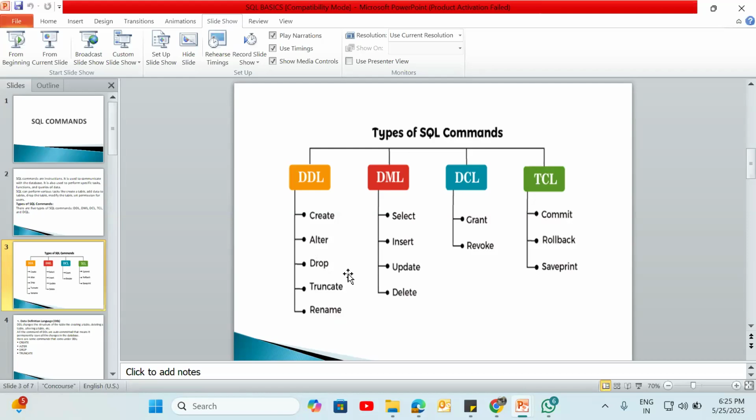Majority, right? If you are a business analyst or data analyst, you can select the data, analyze it, and generate the reports using DML majority. This is just the admin part. If you want to create a table or alter a table, that is also the admin part. Majority.